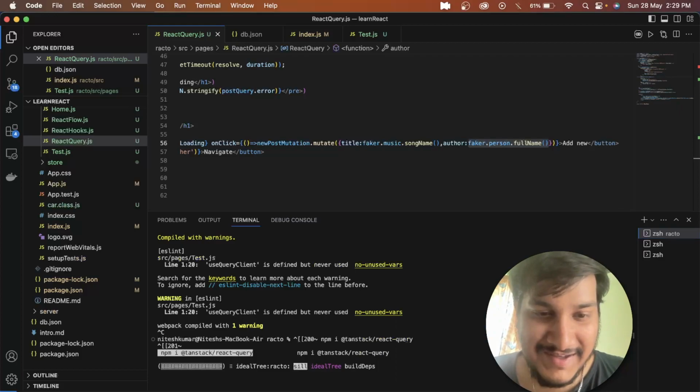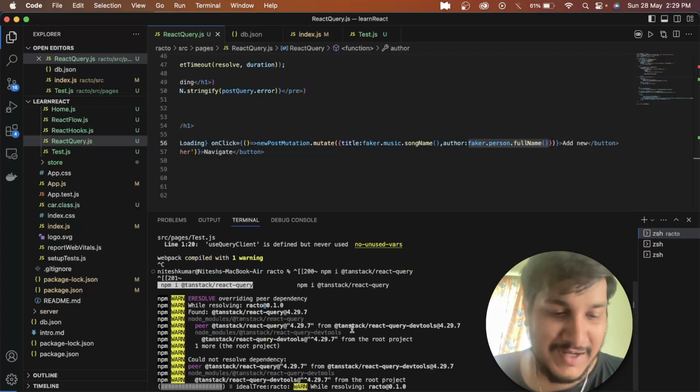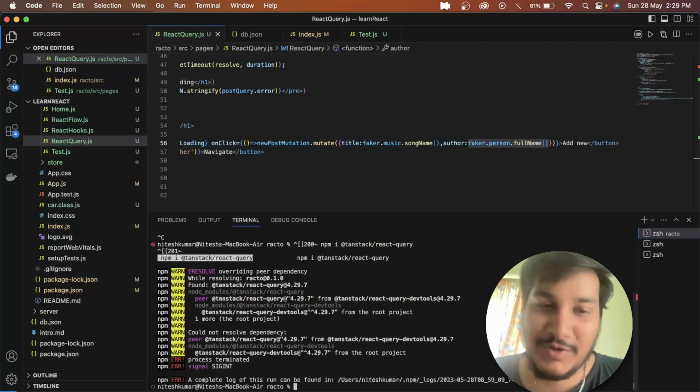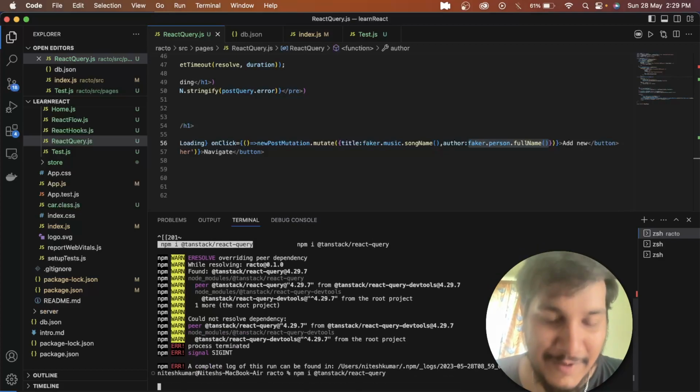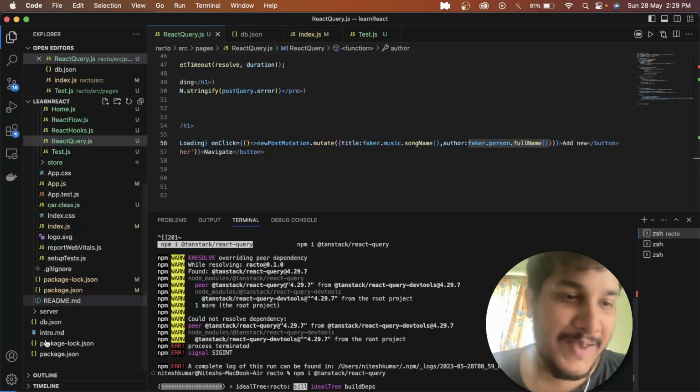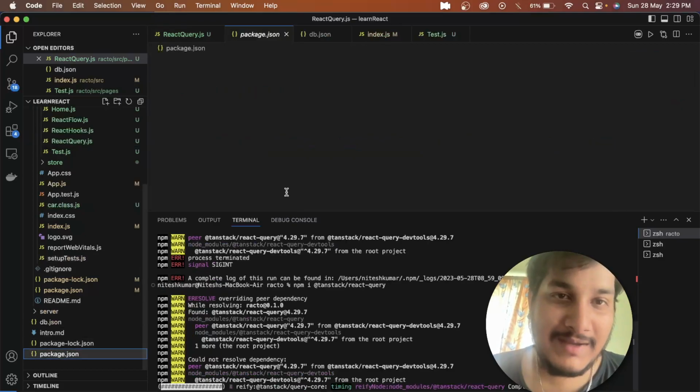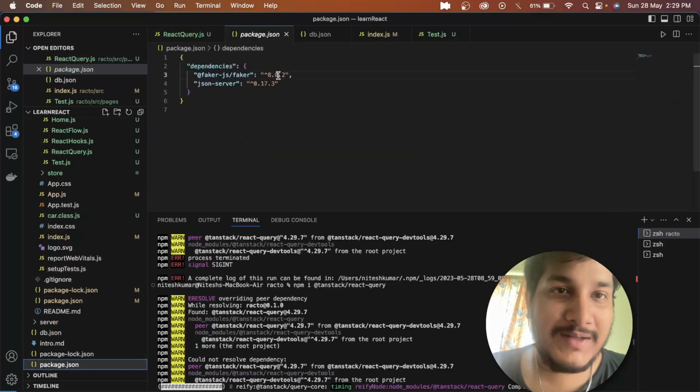Okay, I think I pasted something else. Anyway, once you have done the installation, I think mine is not done. It's due to some issue, okay, I just remove it. Okay, now it will be done. Okay, so once it is done, here if I show you my package JSON, let's see what things.